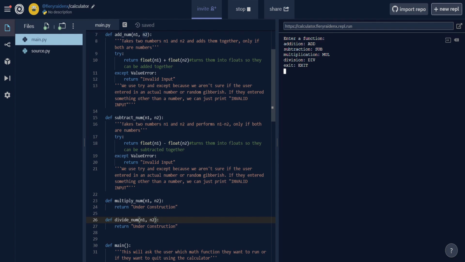So we can think of it like this. We have variables, n1 and n2. They're not equal to anything yet, but when we call the function, we will set n1 equal to something and we will set n2 equal to something.